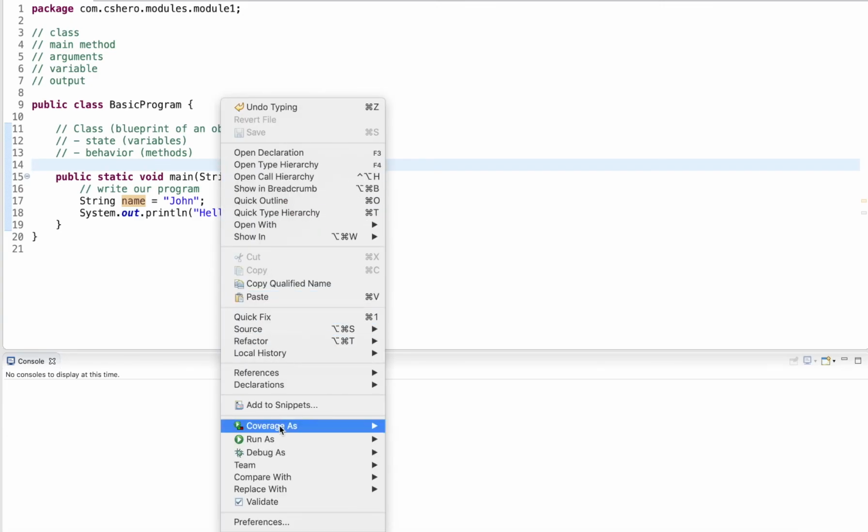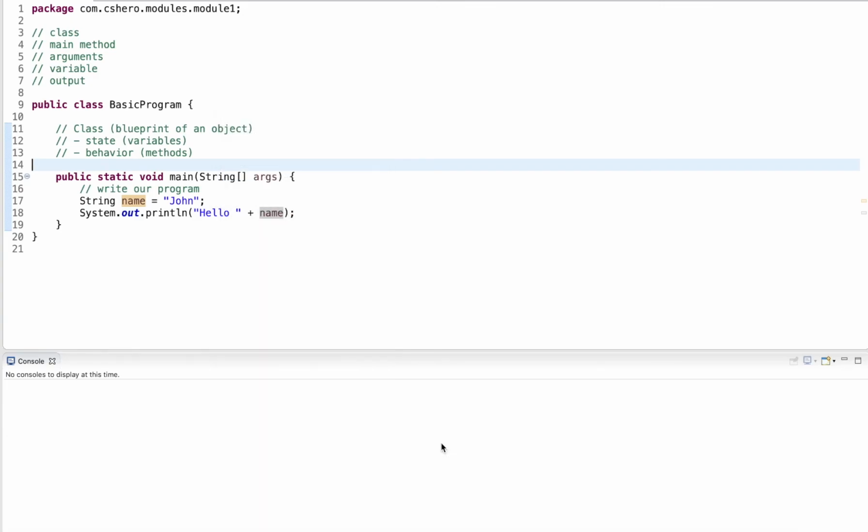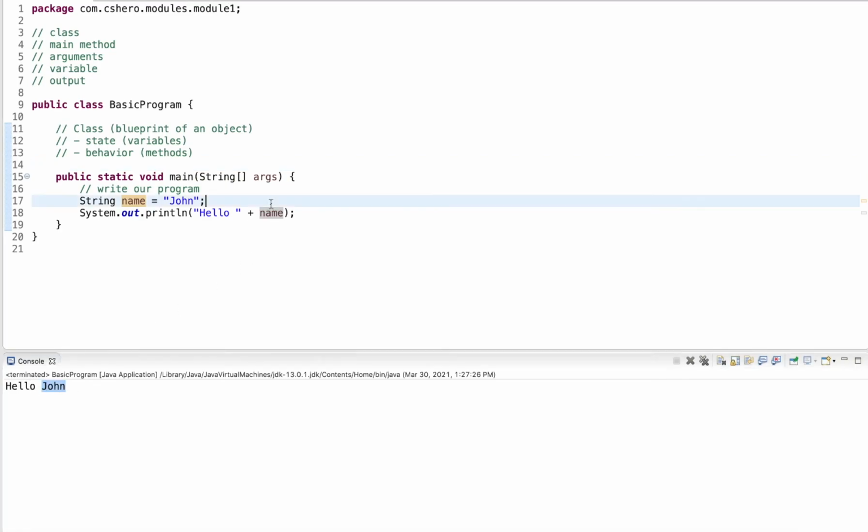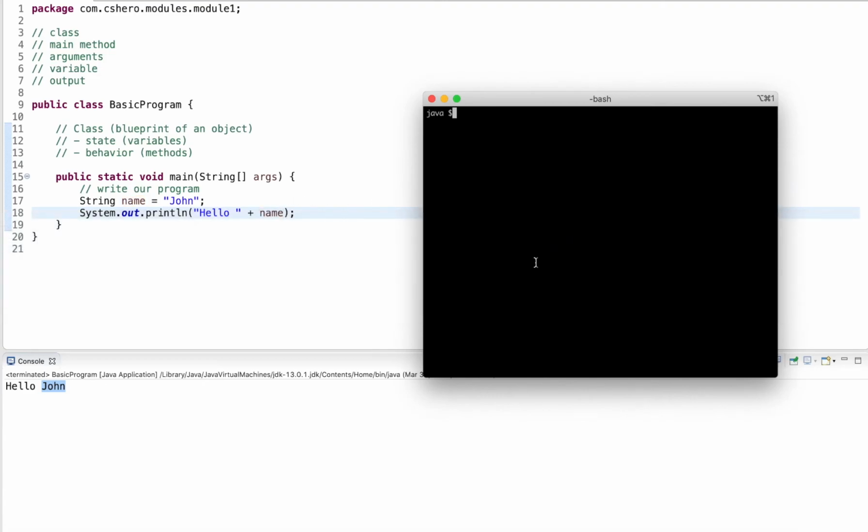Now if I run this, I will see the output down here. It put Hello John. So it read the value in this variable and output it to the console. The same I can do on the command line. So if I do java BasicProgram.java and execute it, we can see that I get Hello John as well.